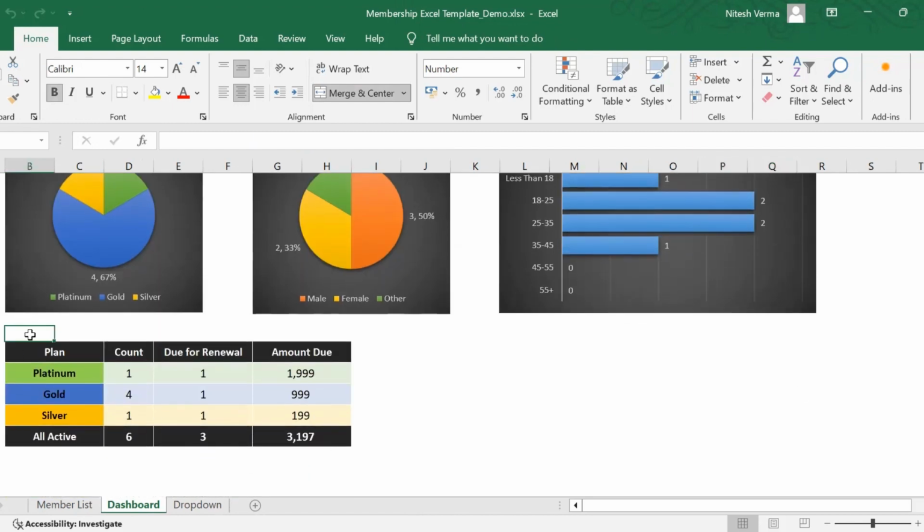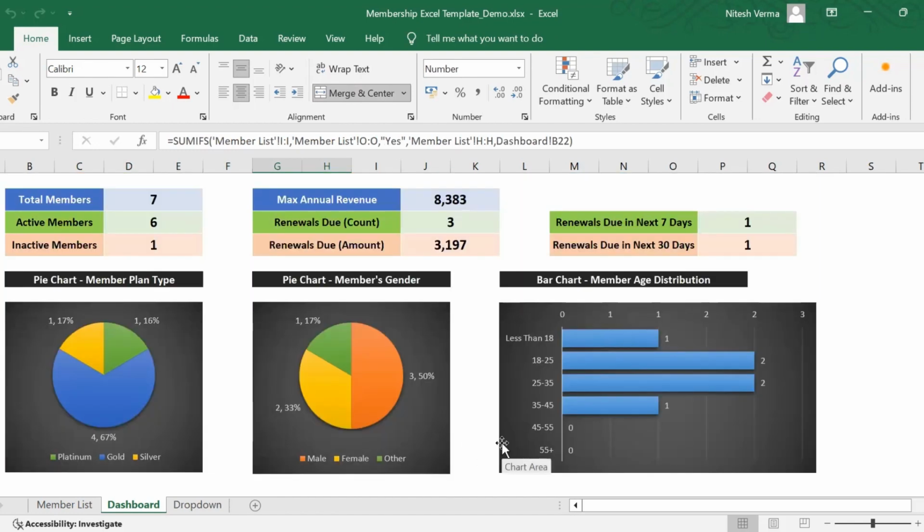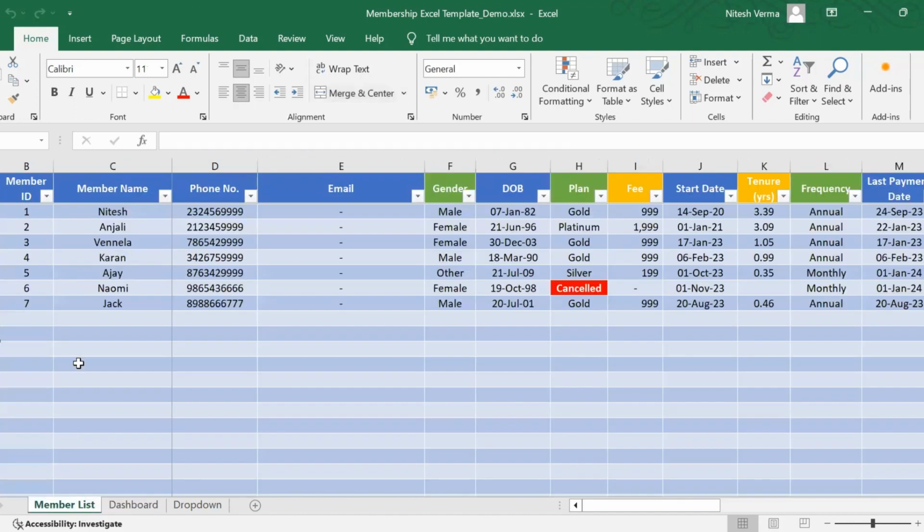And then you have a final chart table here, which is the status of active members and renewal due for each plan type. So the plan type, the number of active members, members due for renewal, and the amount due for renewal. So pretty clean, standard, informative dashboard, and it comes from the main sheet, the member list, which you have to maintain. So this is the one where you will be making all the entries.